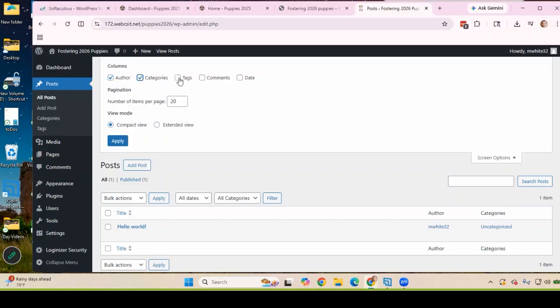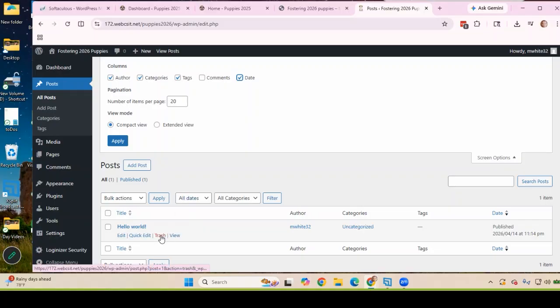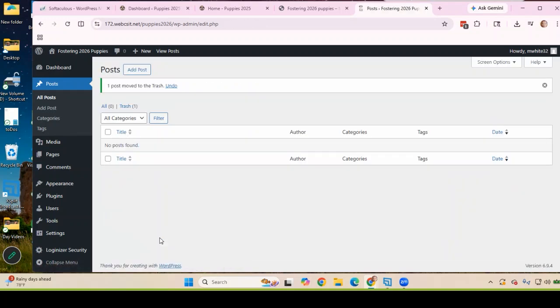Author, category, tag. If you don't have comments, you're not interested in the date, those are things that you don't have to have in there. We all got Hello World when we created the sample page. We're going to go ahead and trash the Hello World because it has the wrong date. Everything about it's wrong because the date it had was UTC 0, that was wrong.